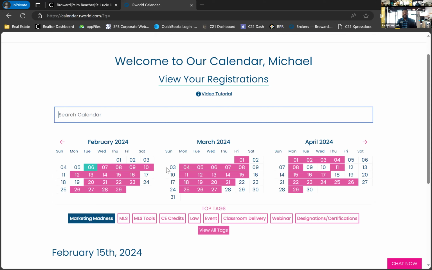Below that, you're going to see that there is a visual of your calendar. It goes based off months, 3 months at a time. Using the arrows on either side, you can go forward or backwards in the calendar. You'll notice that today's date will be highlighted in green or teal, right? So today's February 6th. Other days will be highlighted in pink. That means there's something scheduled on that day. As you can see, there's pretty much something always scheduled every day of the month. Generally not the weekends though.